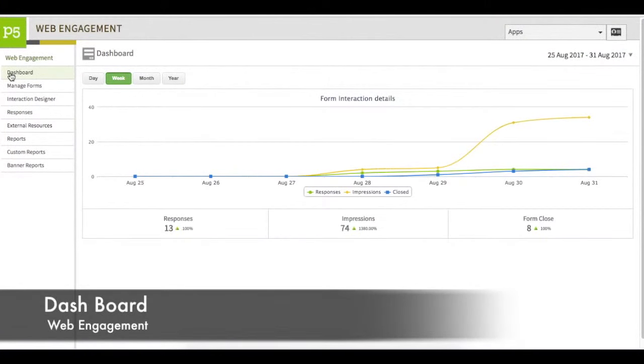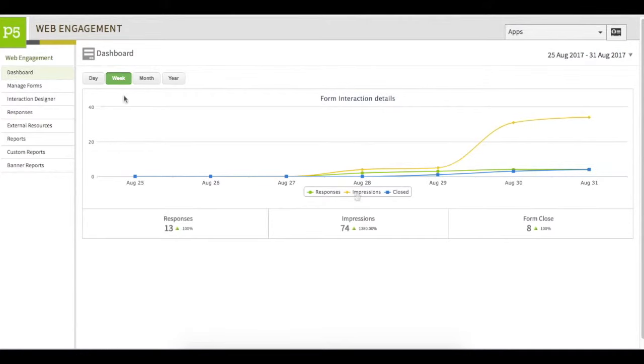The Web Engagement module opens to a dashboard. Here, you would be able to visualize the form responses, impressions, and closure. At the bottom of the chart, you get to see the summary, based on the duration filter at the top.